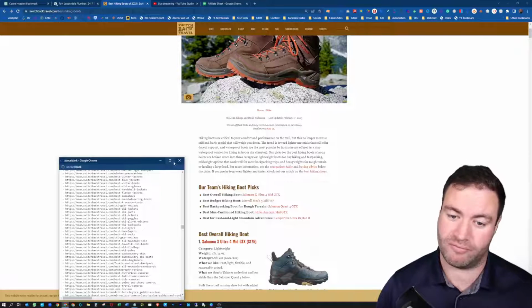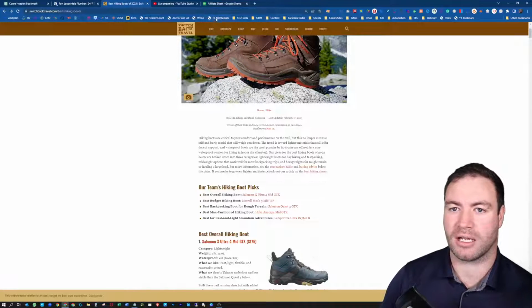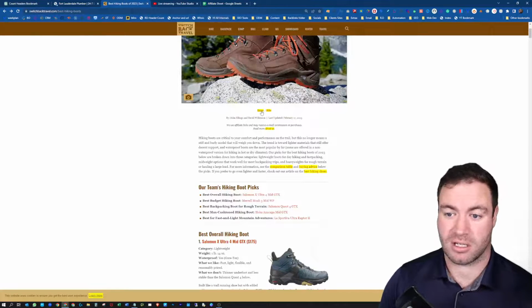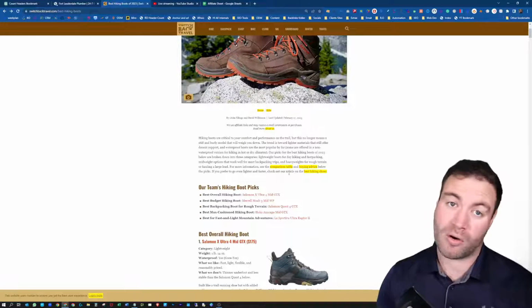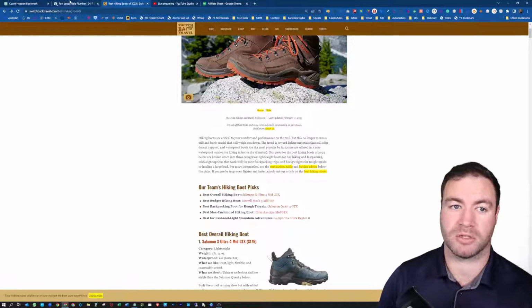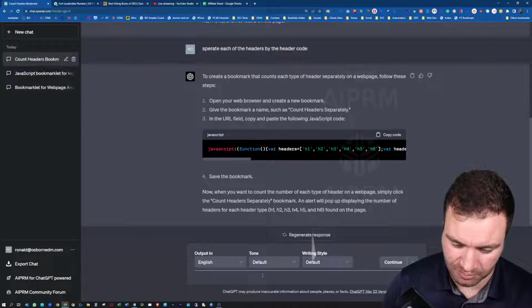You might be sitting here going, Ron, that's too much. That's way too much. So why don't we try and create a thing that does this? It highlights all of the internal links in yellow, or external links, whatever you may want to do. Now, let's see how well ChatGPT performs for this one.